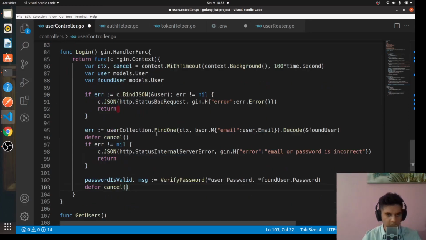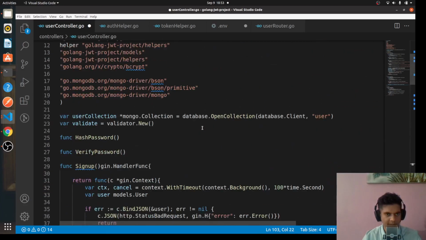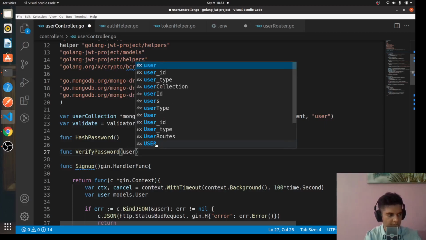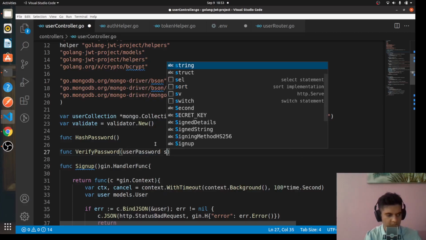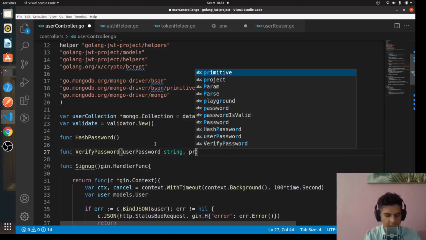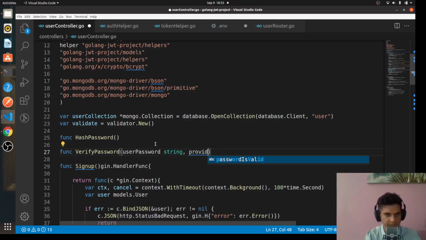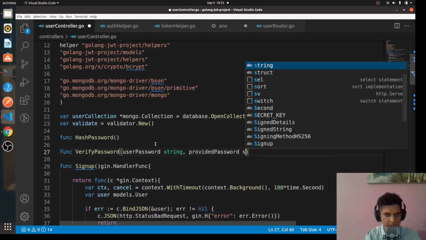Now we can either go ahead or we can work on our verify password function. So I think I'd like to actually work on the verify password function, which I've already defined the outline for here. It's going to be a very simple function. It takes, as you know, user password, which is string. It takes provided password, which is again string.